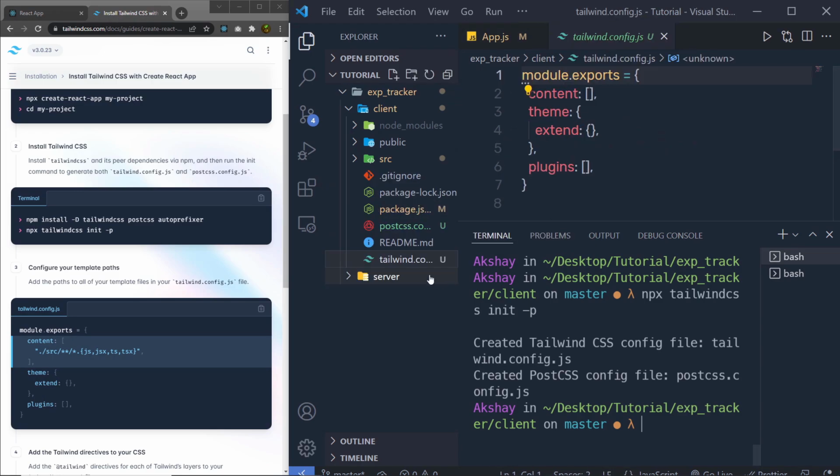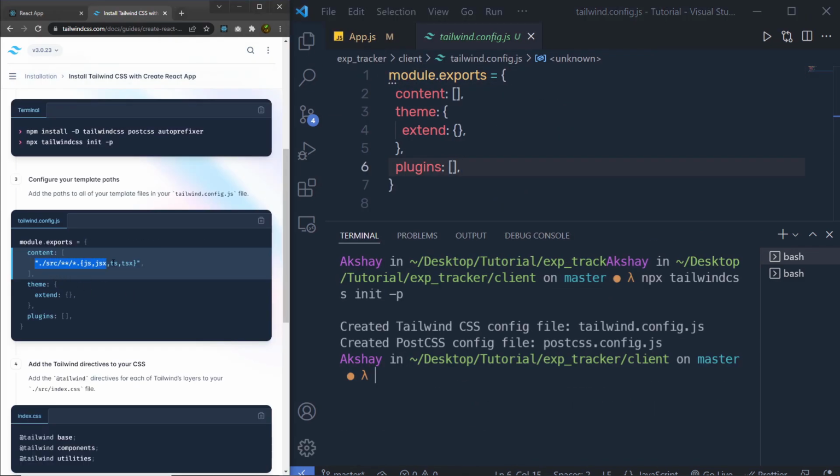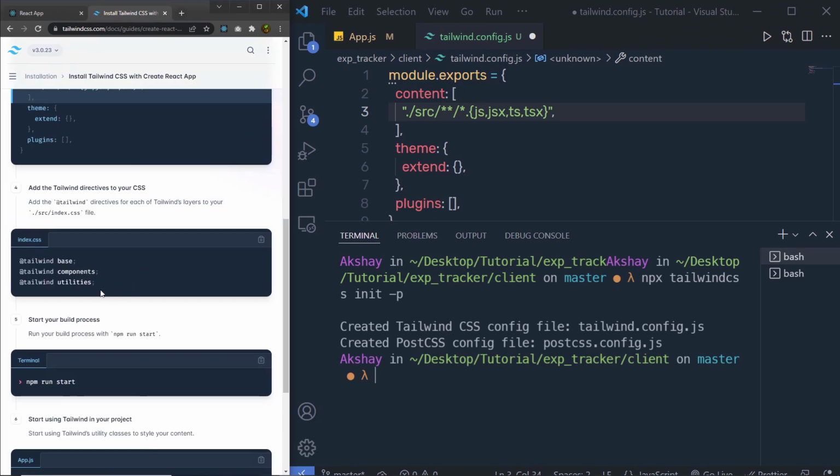Just close this and open the Tailwind configuration file. Inside this file, you have to add this statement inside the content array, this one. That's it. Now after that, you have to add the Tailwind directives. So you can use Tailwind base classes, component classes, and utility classes. You have to just copy this code and put that in the CSS file.